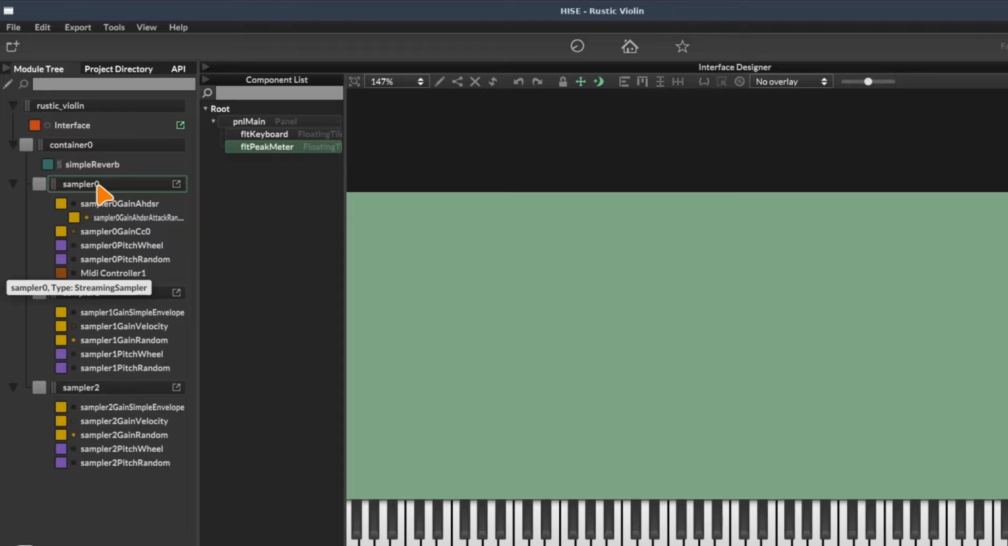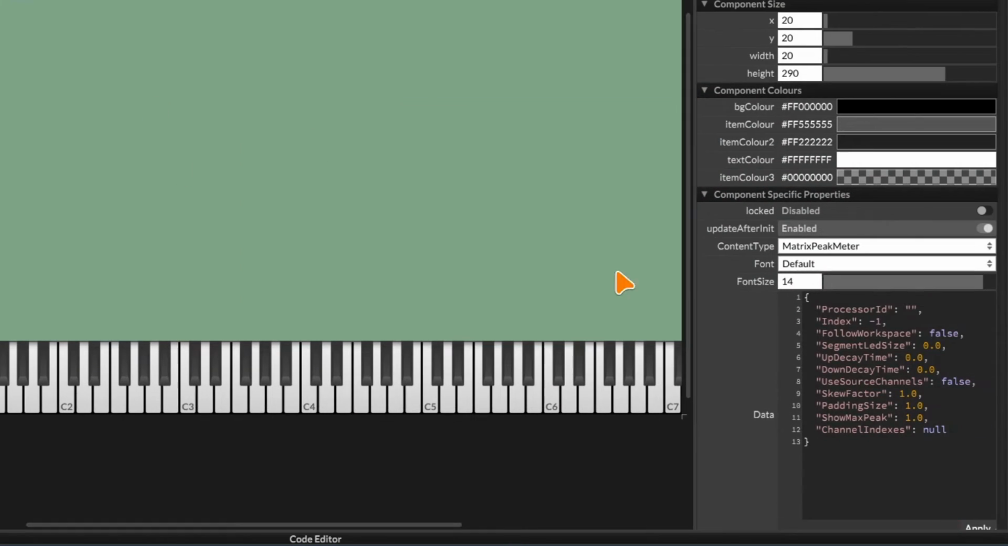In our case, we want to see the audio level of whichever sampler is currently generating sound. So we can't use just one of the samplers as our processor ID. We need to use either container 0 or the master container at the top. I'm going to use container 0. So all the audio is going to be routed from our 3 samplers through our effect and into container 0. So we can display the value of container 0's peak meter on our interface. And for our processor ID, we're going to set this to container 0, and it must be spelt the same as the module's name.